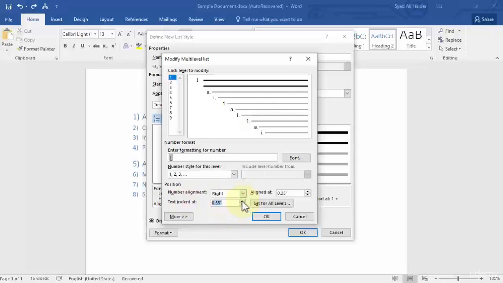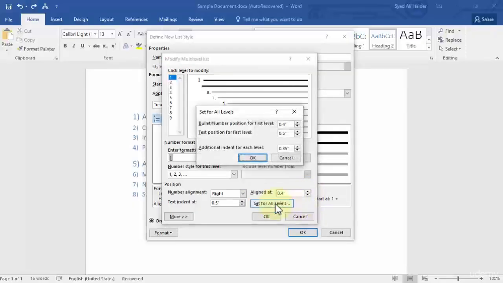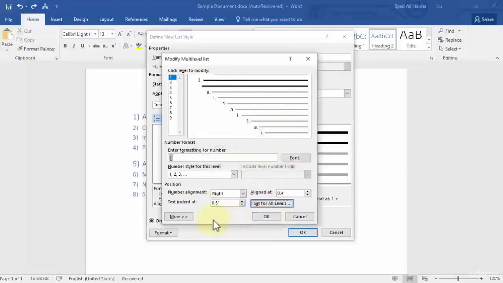Similarly, you want a text indent, that is how much space should there be between the number and the text. So let's keep it 0.5 and it should be aligned at how much near to the text. So let's keep it at 0.344, let's say. And you can set it for all levels. Let's close this for now. And then you need to click more over here for more advanced options.